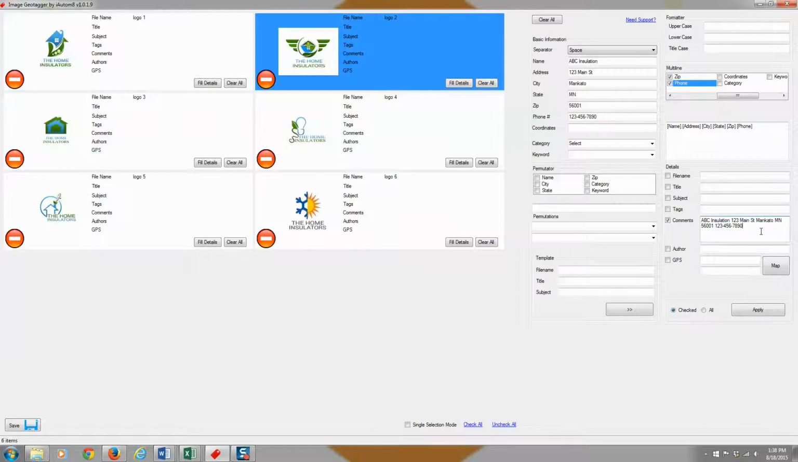Now, once you have that part, what I like to do is come into this author section, I just check that, and then I put the actual website in here. So say this was abcinsulation.com, I'd come in and I'd put abcinsulation.com here. Okay, now we actually find the geo coordinates for the business.